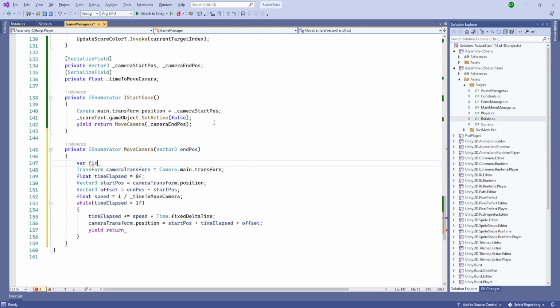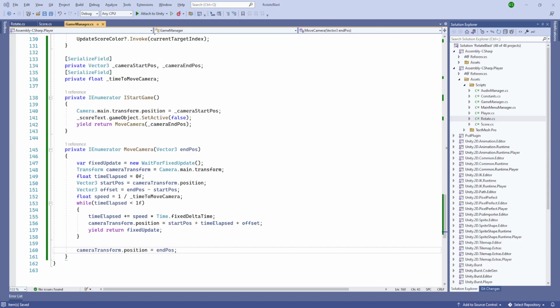new wait for fixed update, and we are going to yield return wait for fixed update, and that should do the trick. And finally your camera transform dot position is going to be your end position, and this should move the camera.